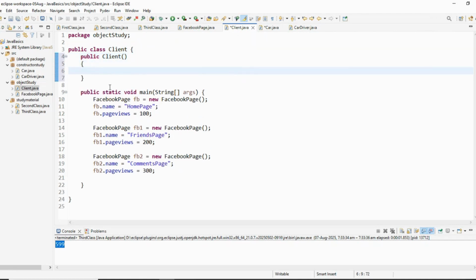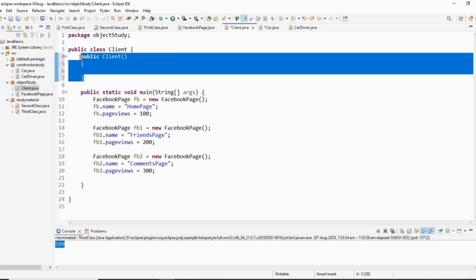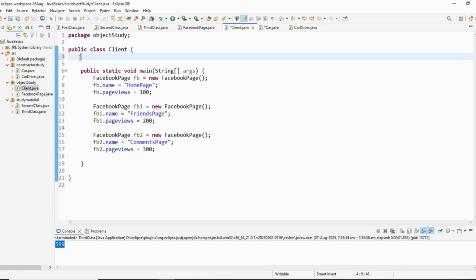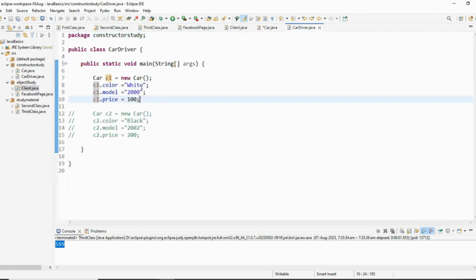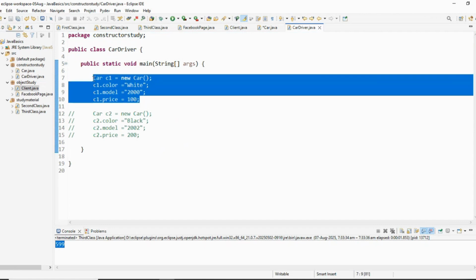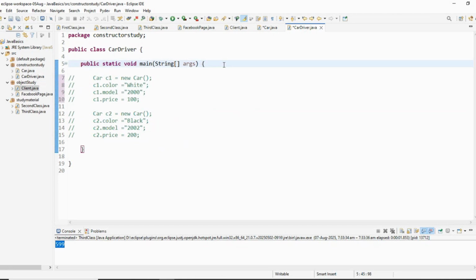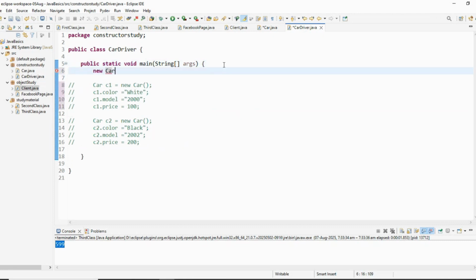I'm just showing you how you can make a constructor of the class. Now, how to know that a constructor is there? Suppose I made a car class, and now I'm calling this car class here. Suppose I just write new car. What will it do? It will make an object of that car class.